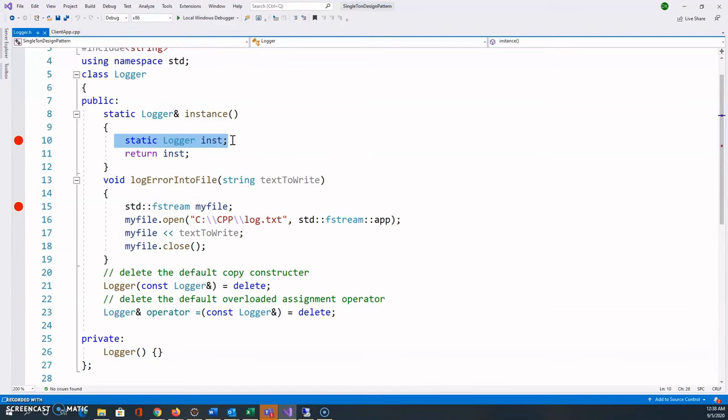But the challenge that you will have there is that you need some synchronization mechanism, because by default nobody is going to help you with the thread synchronization. So you need to write some synchronization logic, either through a mutex or through any other means.